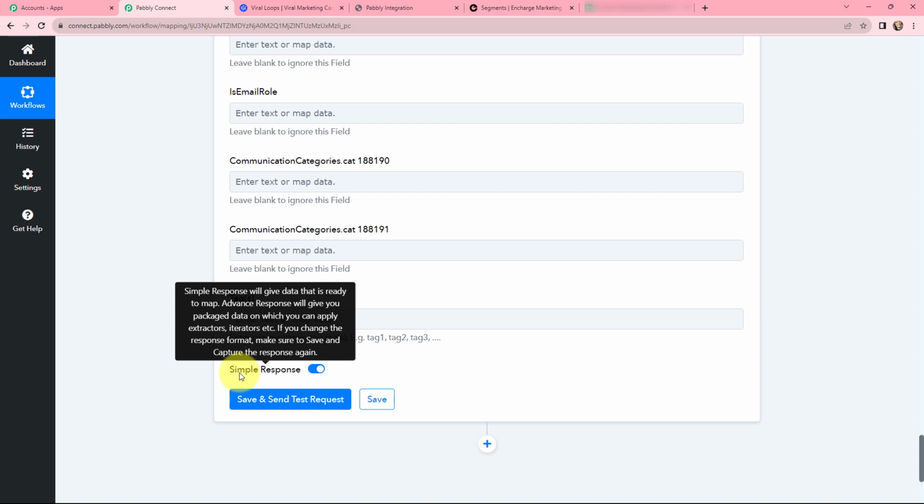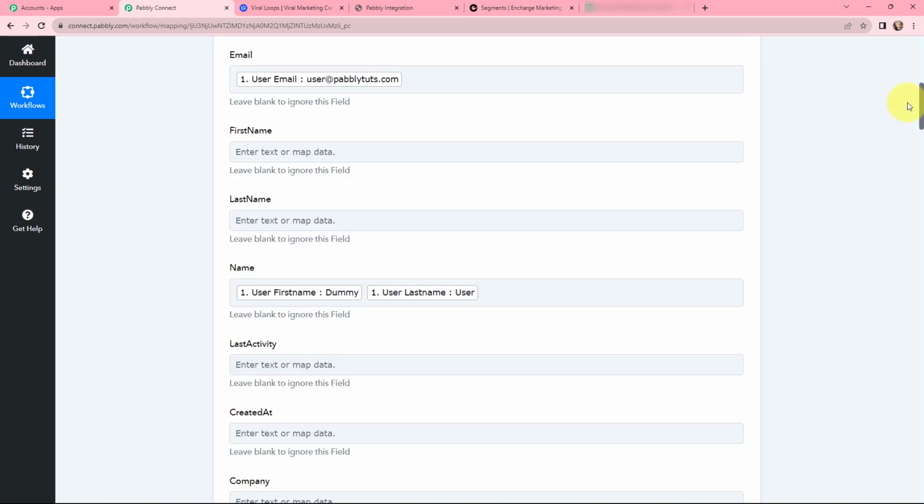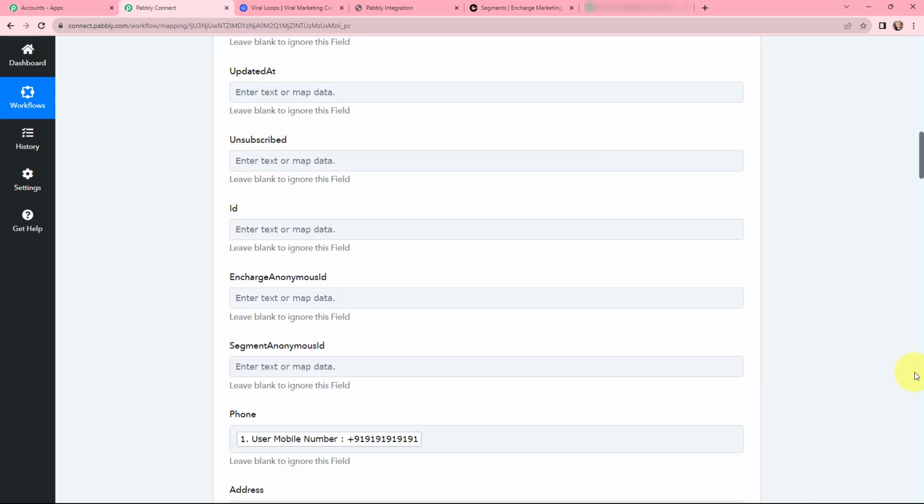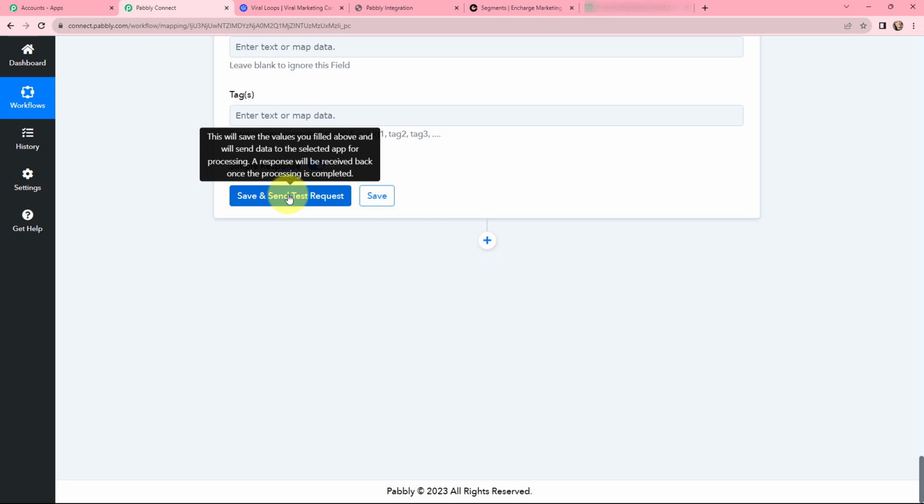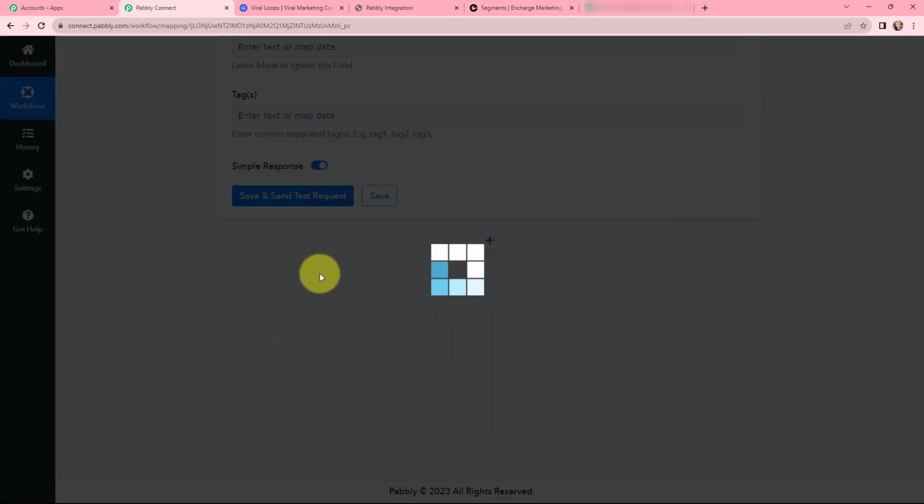But firstly, I will explain to you that the method of mapping is important so that every time you receive a new response with new data, that data can be taken over here in the fields. So if I would have written this information manually, in that case, this information would have become static, which means that it wouldn't change even if I would have received a new response. So to avoid that, we map the information. So as I have mapped the details in these fields, now I will scroll down and click on save and send test request.